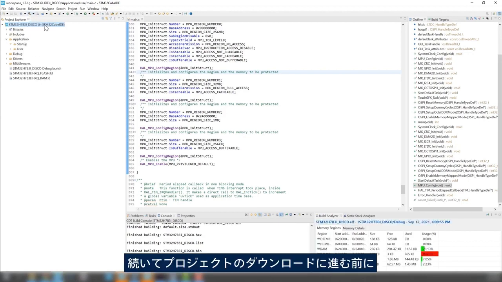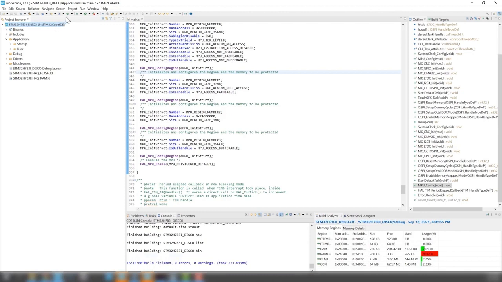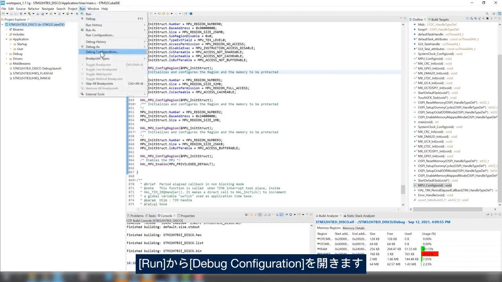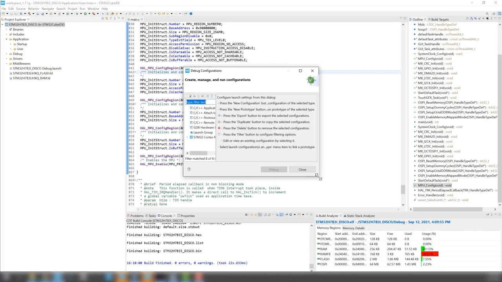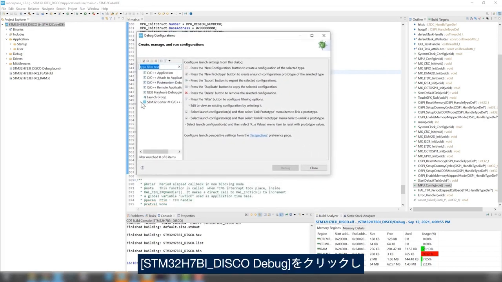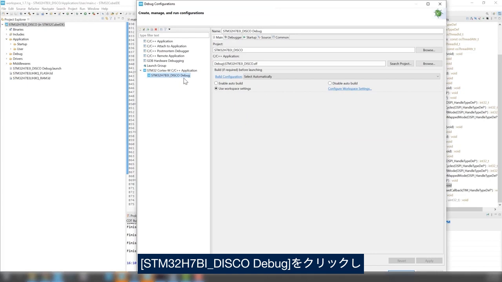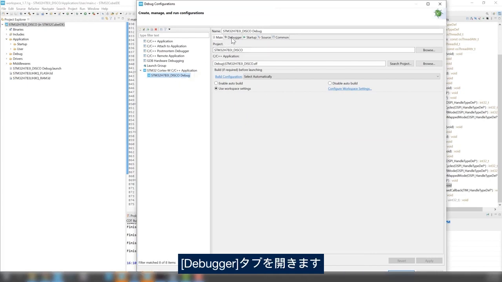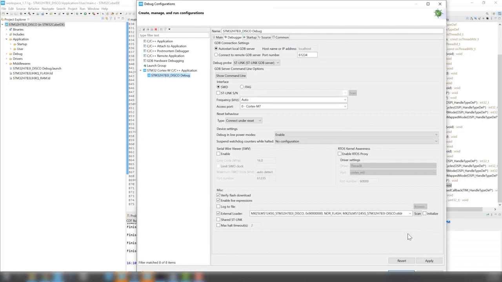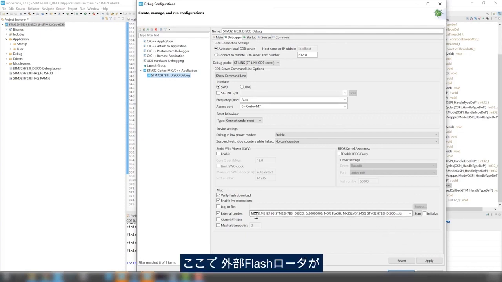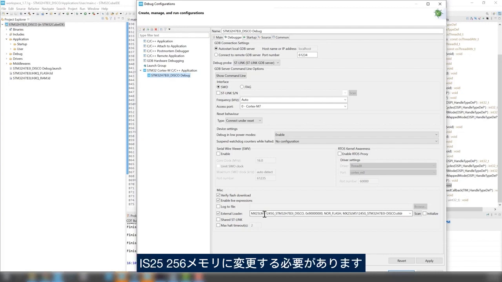Okay, now before I proceed to download the project, I need to change the external flash loader. So I go to run and then debug configuration. And then click on STM32H7B debug and go to debugger tab. And here we see that the external flash loader is for the Micron memory. So I need to change it to IS25LX256 memory.